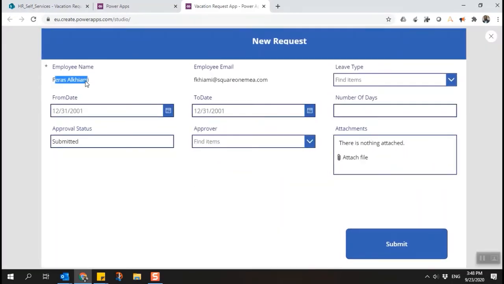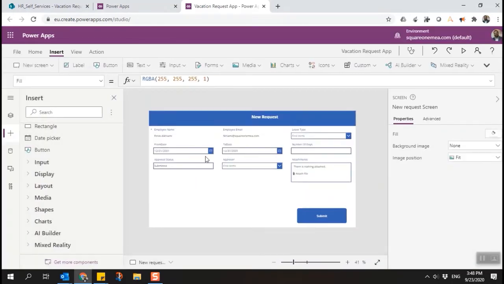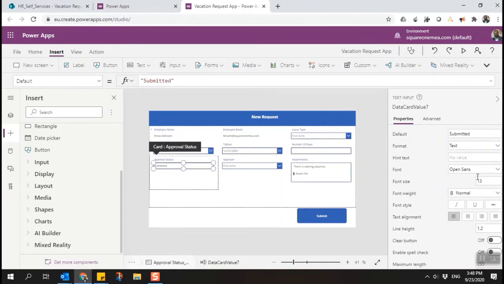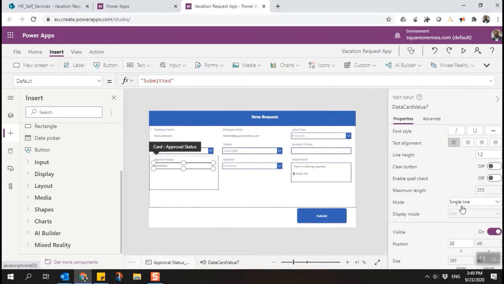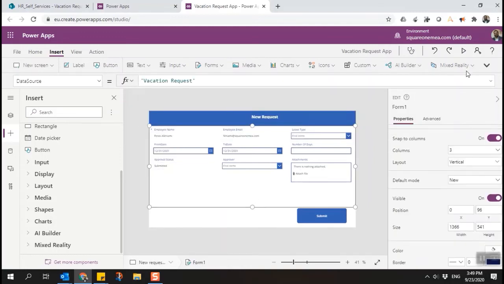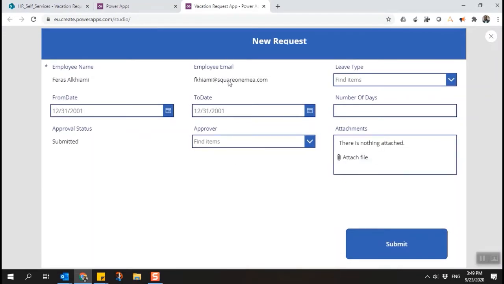As you can see, employee name now is automatically retrieved, employee email is automatically retrieved, and the approval status is automatically retrieved. The same here, we have to make this in the visible mode only. So I'm going to select here right away and go to the visibility of it and make it view only. Okay, so as you can see, this is the form and the way that we have created it.